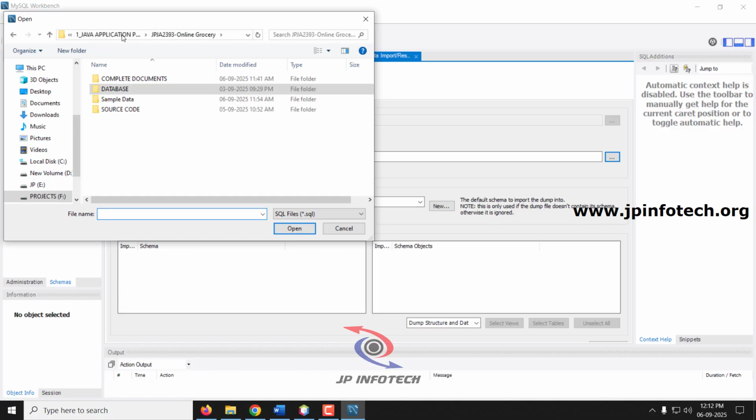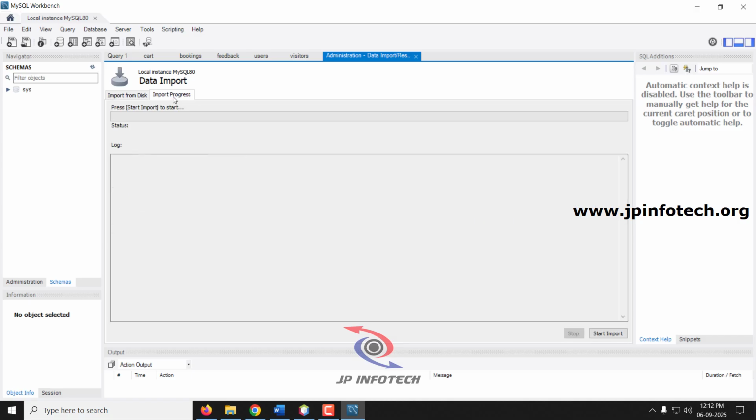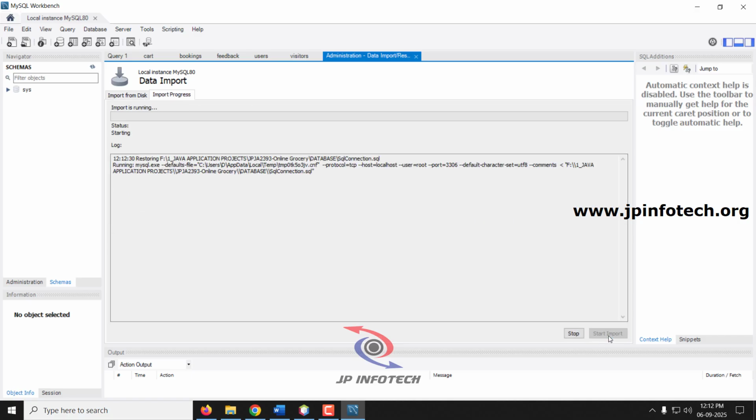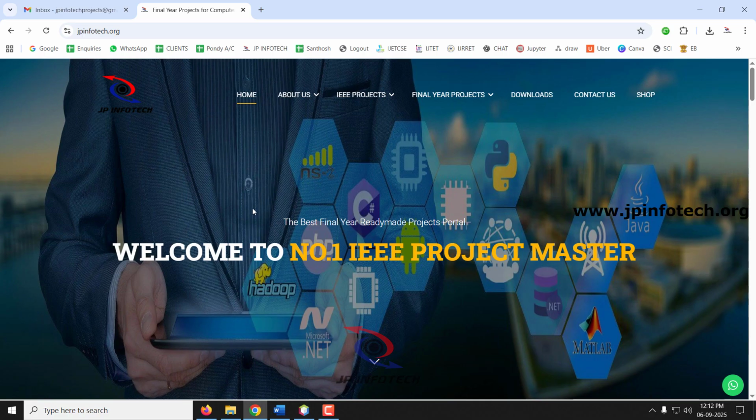And now go to the project source code location. Inside the database folder, we have the database. Just select it, and then now select the Import Progress tab and then click Start Import. So now you can see the import is completed successfully. So just in the Schemas part, you can refresh and you can see grocery_db, which means that we have successfully attached the database in the MySQL Workbench. So now let us close this MySQL Workbench as we have successfully attached it.